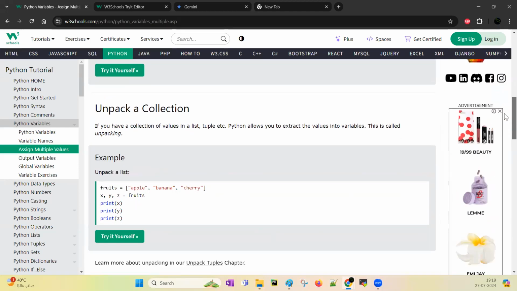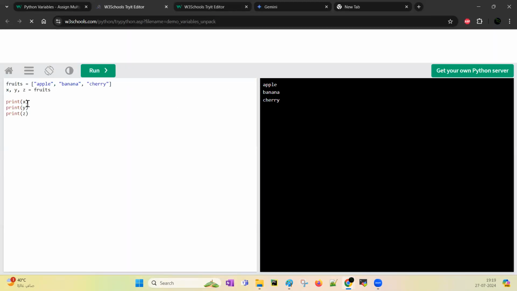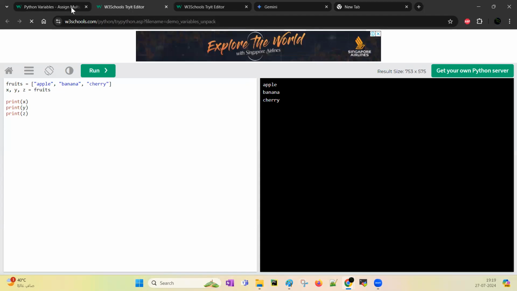And also you are able to unpack a collection here. Suppose you're writing a list apple, banana, and cherry, and there are three values. So you are assigning fruits to the same number of three variables. So you can write print of x, print of y, and print of z. And when you try it yourself, it will show exactly the same order. X is apple, Y is banana, and Z is cherry. So that is what it is mentioning clearly here.